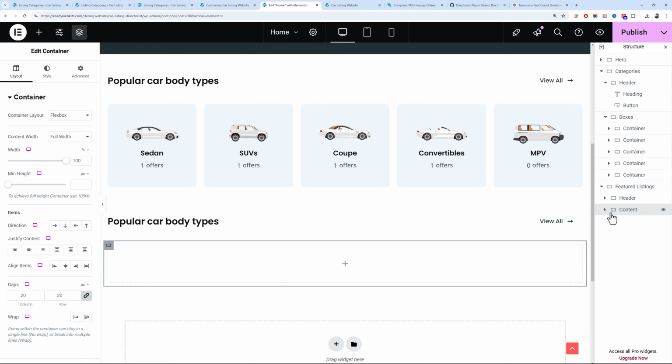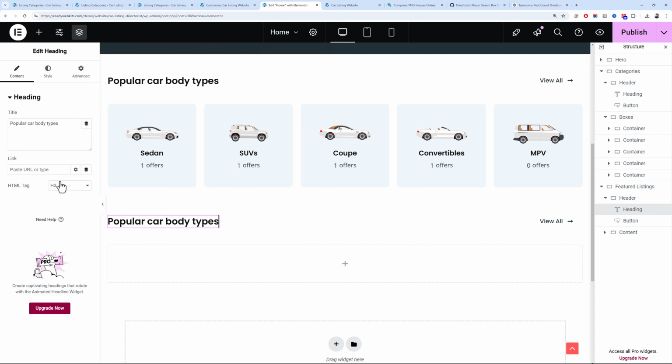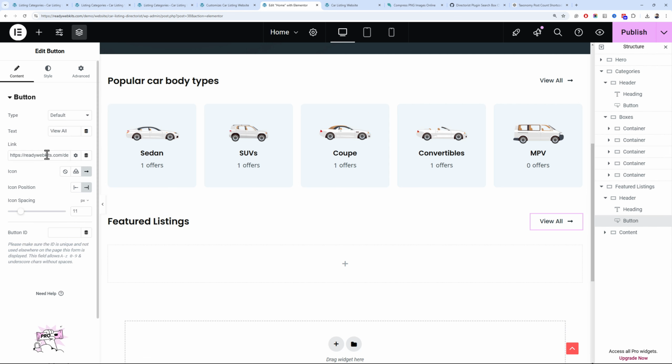content. And feature listings, and instead of calling this view all, we can add a button like, feature your car here, that should bring more sales to your featured listing.